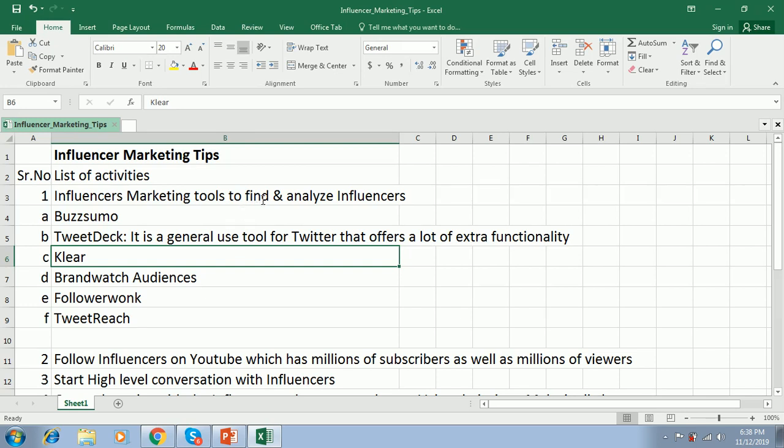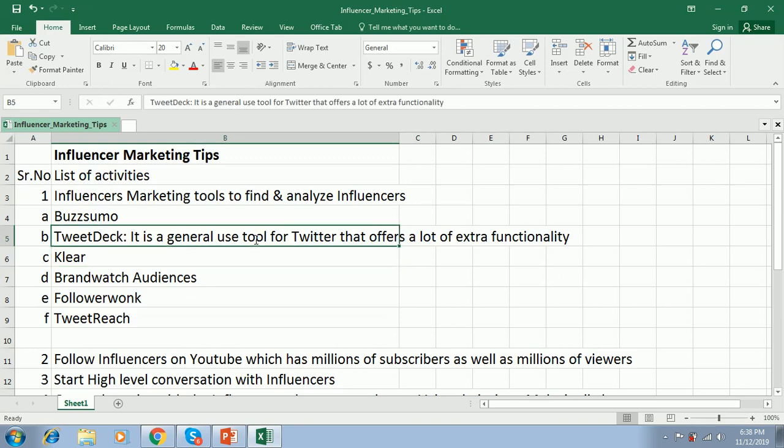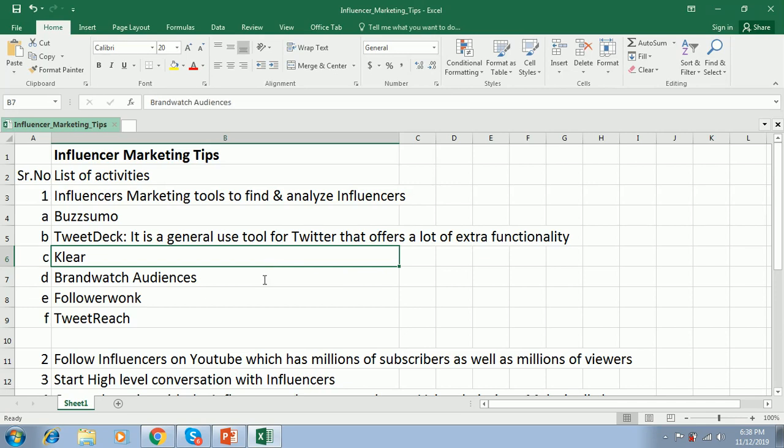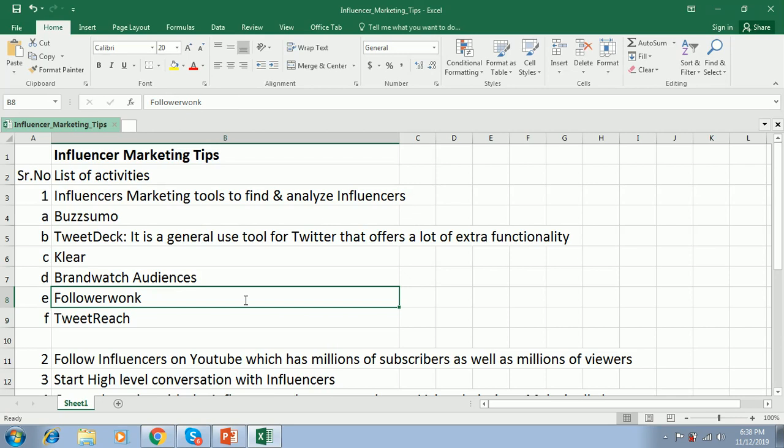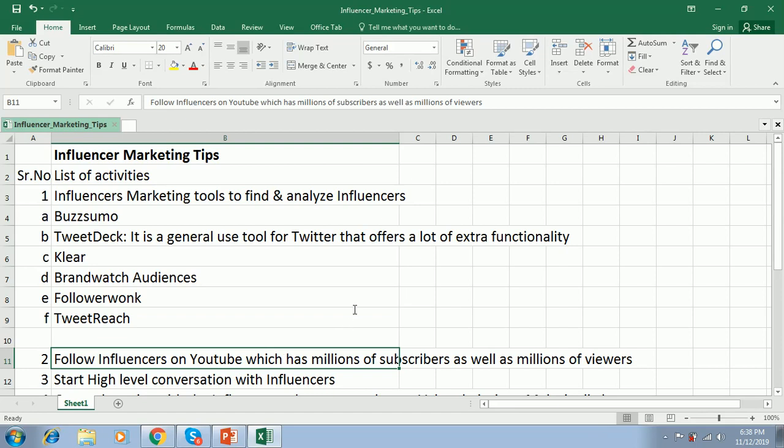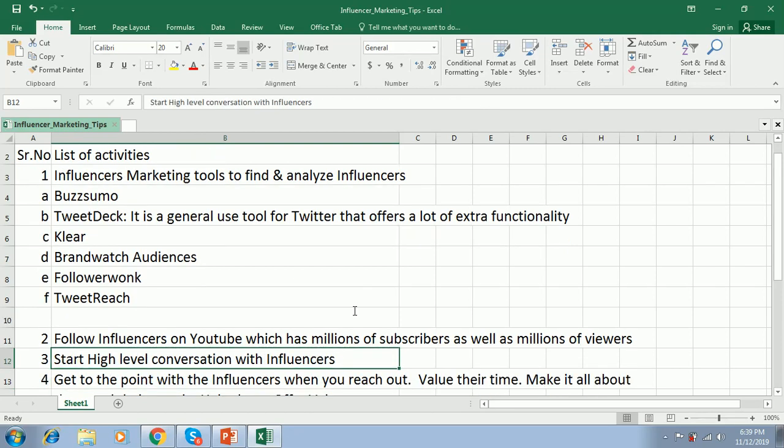Now let's discuss the influencer marketing tools to find and analyze influencers. The one tool, we have already seen, is BuzzSumo. The second tool is TweetDeck. It is a general use tool for Twitter that offers a lot of extra functionality. You can try Clear, Brand Watch Audience, Follow One, and Twitter Reach. Now you need to know that you have to follow influencers on YouTube who have millions of subscribers as well as millions of viewers.